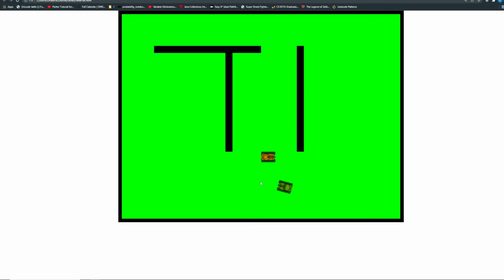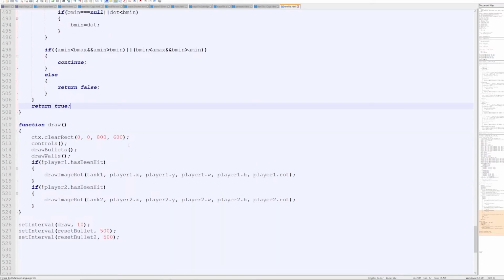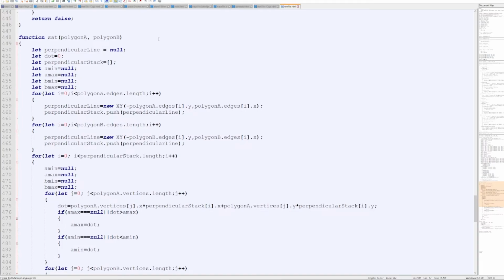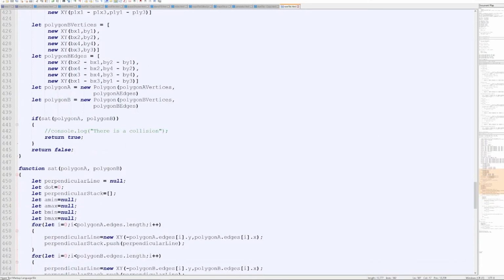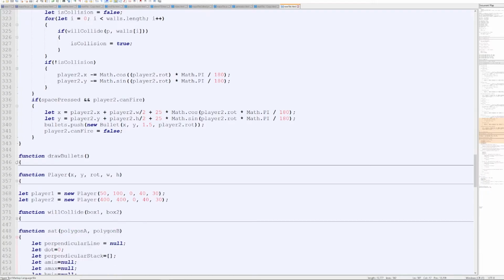Okay, so what do we need to do now? Well, the clear thing that we need to do is this bullet. It's not exactly hitting, and so we want to change that. So how do we do that? Well, we are going to use this will collide, okay? And so we'll probably go ahead and use that inside of draw bullets. And so let's go ahead and go to draw bullets.